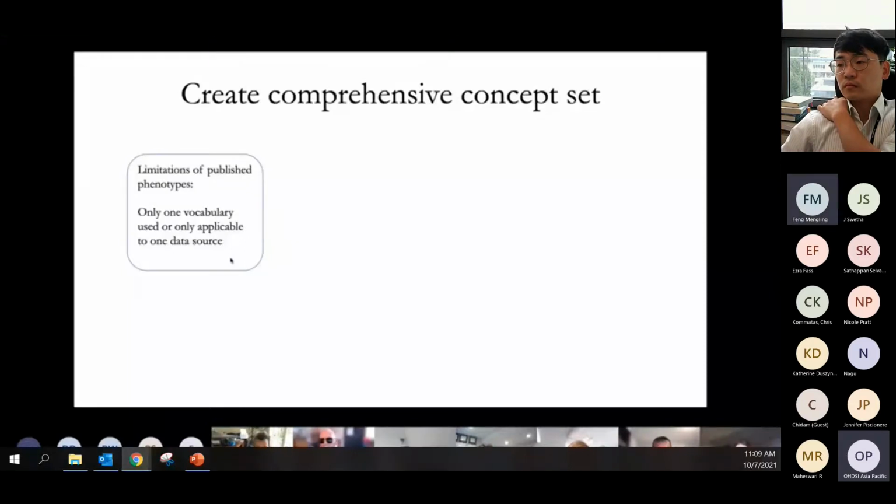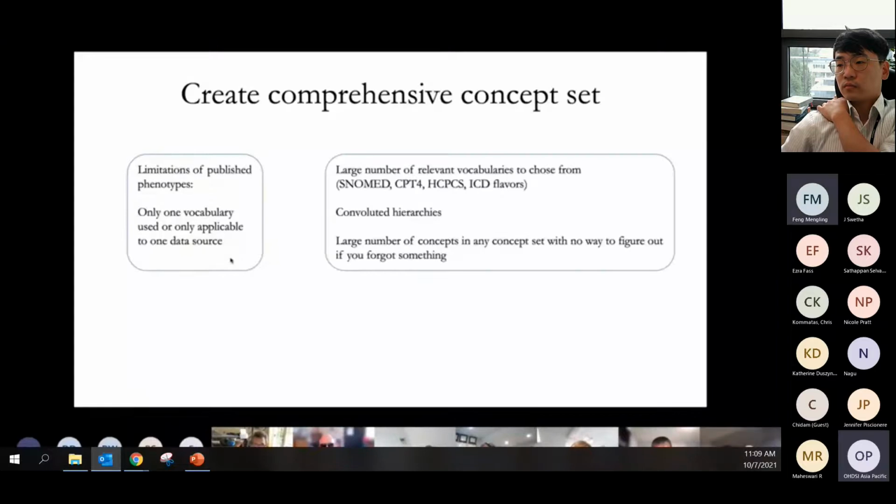You can also take another approach and create a concept set on your own, browsing all vocabularies. You see this huge space of dozens of vocabularies and zillions of concepts, and it's really easy to get lost because the space is so huge and you don't know how to choose, whether you should select this concept or that concept. And when you create this concept set, you usually end up with a large number of concepts, and now what? You don't even know if you forgot something, and how do you figure out if that's the right concept set?